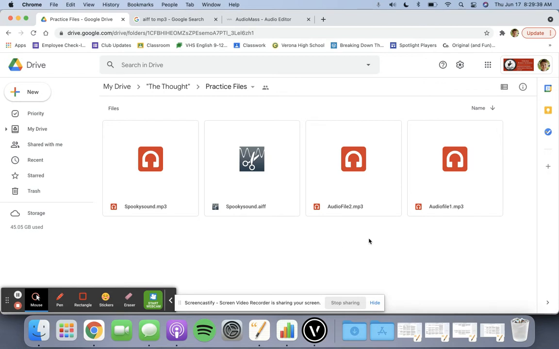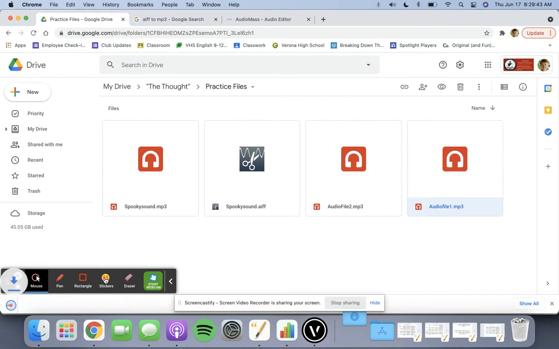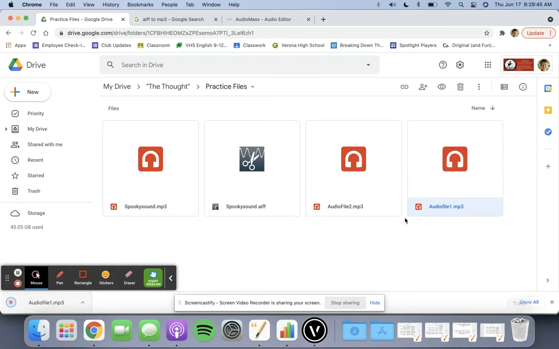And then I know that I'm also going to be working with these two audio files. So I'm just going to go ahead and download these right away too. Audio file 1 and audio file 2. Again, if you're working with files that you recorded from your phone, you're going to have to convert these yourself.